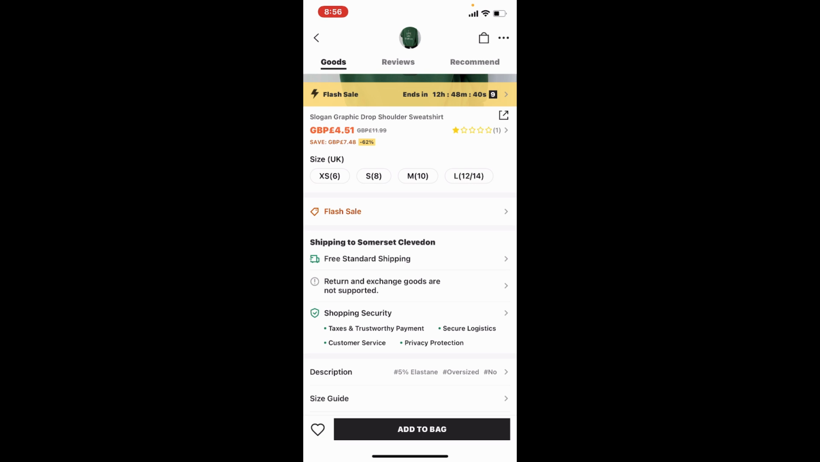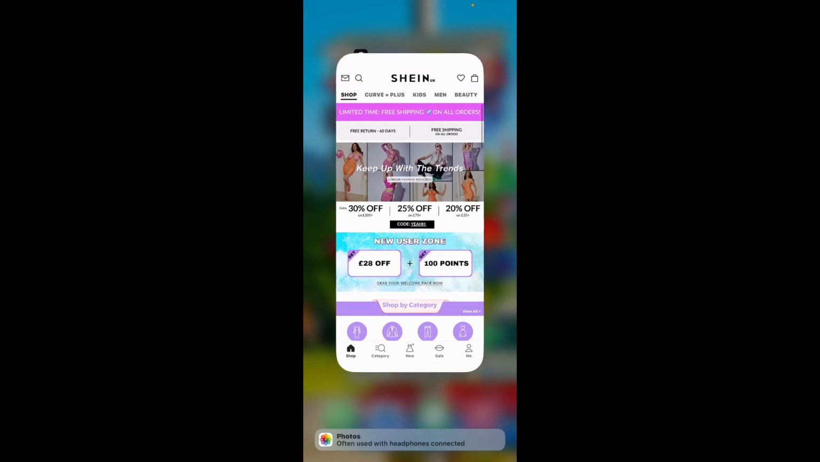You can also stack free shipping codes or minimum order codes. That was how you can easily get flash sales on your Shein account.